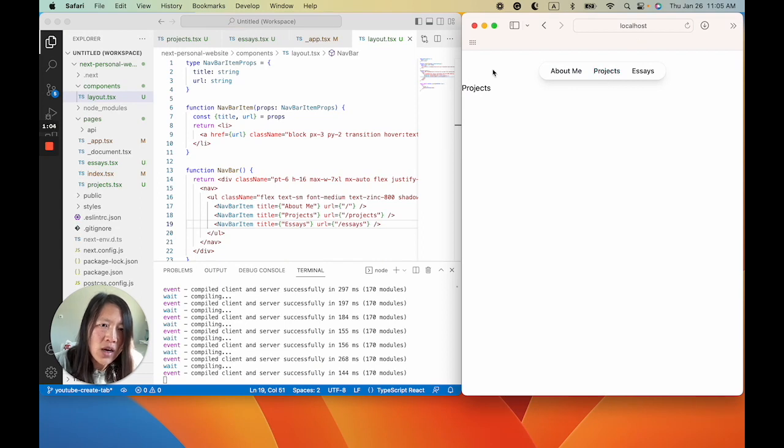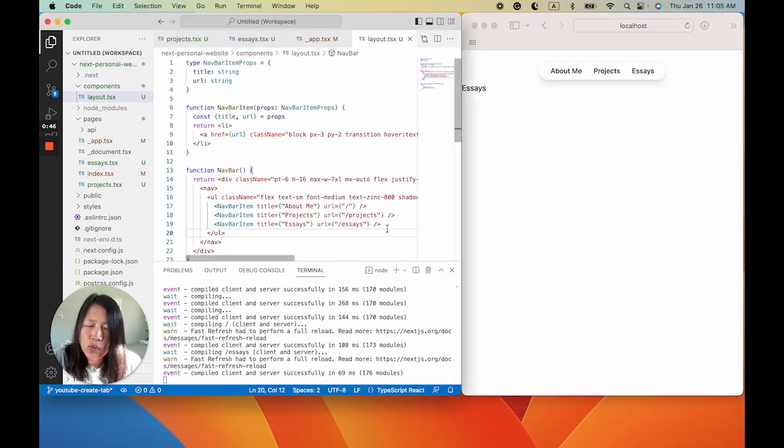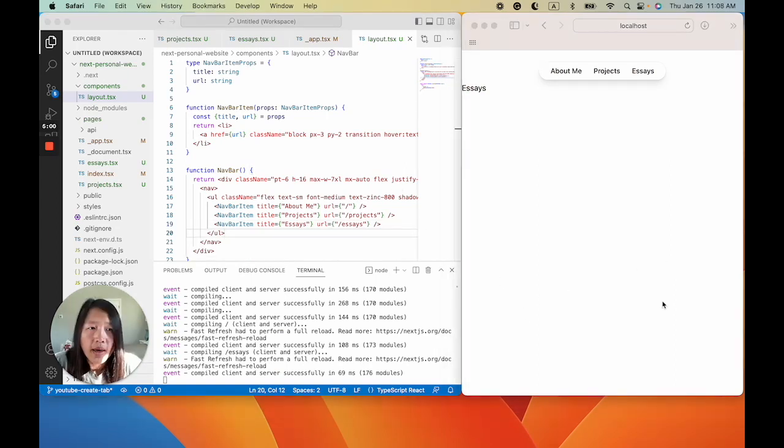Okay, right now we're on project page. Let's go to about me page. Yay, it works. How about go to essays? Nice. It's working perfectly. The next step, we're going to add more cool things on this page.